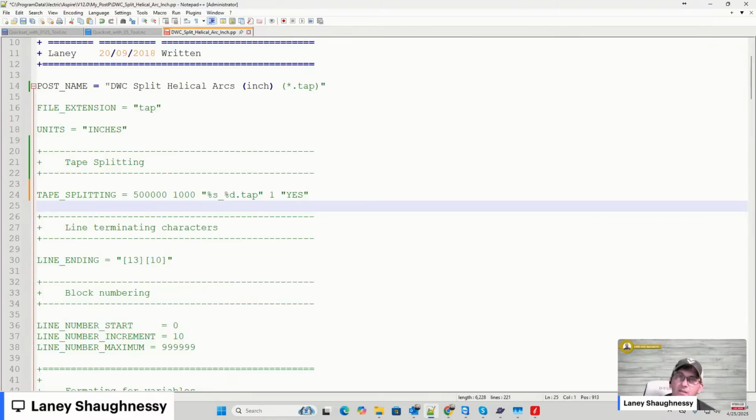I hope this wasn't too confusing, but if you're looking for a way to break up your long G codes, this is kind of a good way to do it. You saw how it broke up and how it tells you, hey, it created 5 files, and it does a good job.